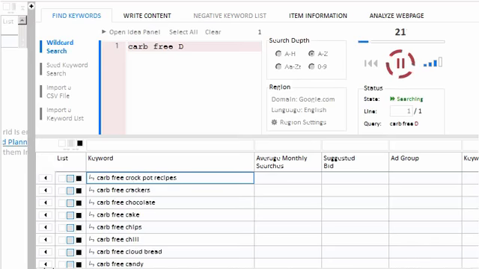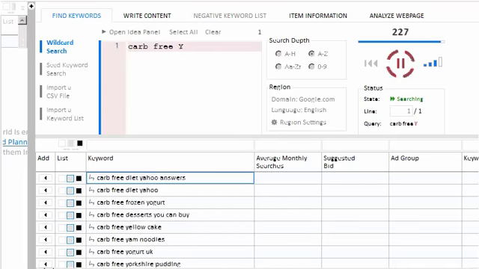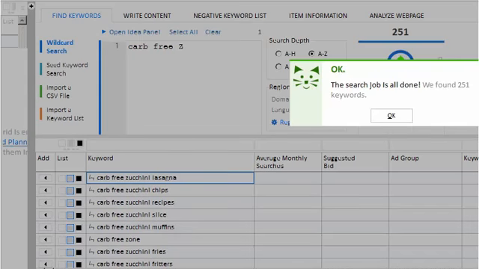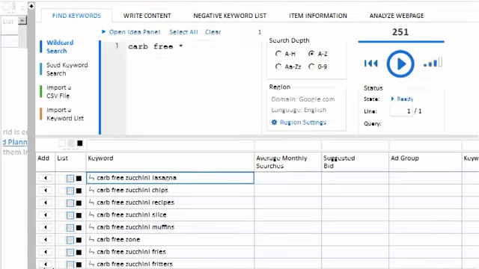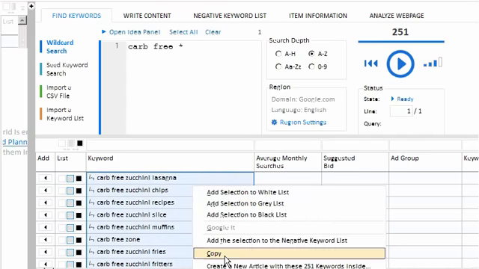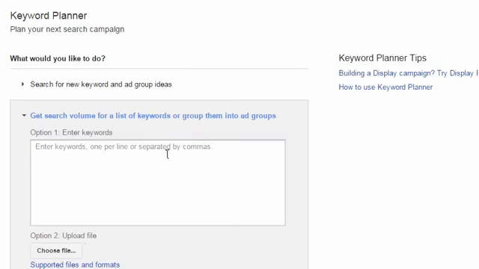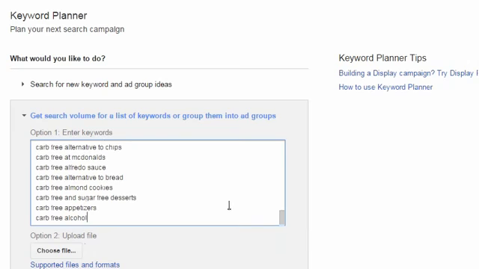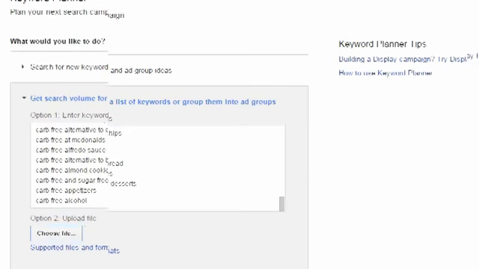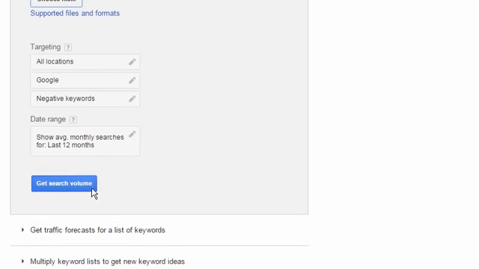To save time in our video, we'll speed this up a bit, but you can watch as Keyword Researcher replaces the asterisk with the letters A through Z. And when it's all done, we have 251 unique keywords. Let's copy these keywords to our clipboard. We can just double-click on the heading, right-click and click Copy. Now let's head back to the Google Keyword Planner and we'll paste the keywords into our input box. We'll scroll down and press the Get Search Volume button.